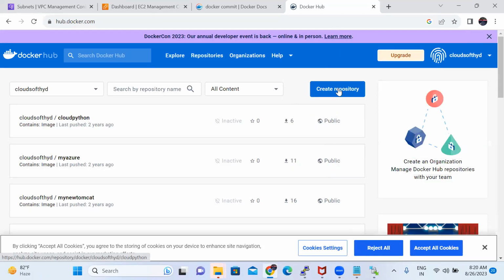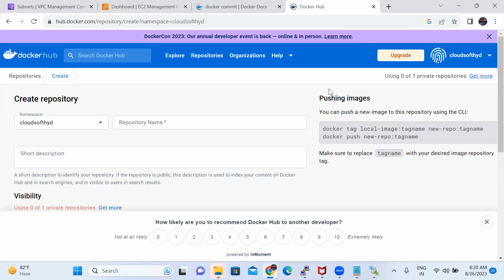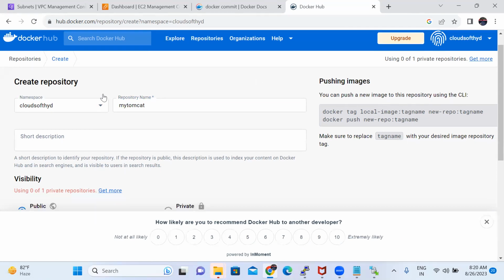Okay, I have logged in. Here you can create repos. To whichever images we want to push, those we can. My Tomcat. So Cloudsoft HYD is my username. Okay, so this is the repo.